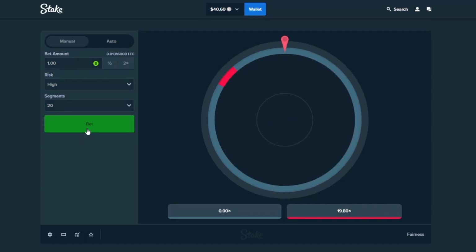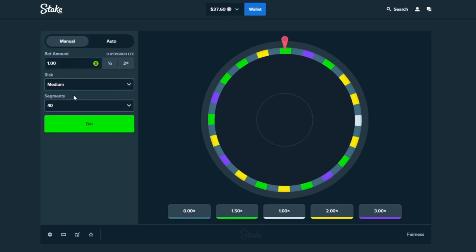Come on, Wheel. Please. These bets are so freaking hard to hit, guys. Especially these high-risk ones. Okay, we're gonna go back to medium. Medium was paying us. Medium on 40. 2 50-cent bets.